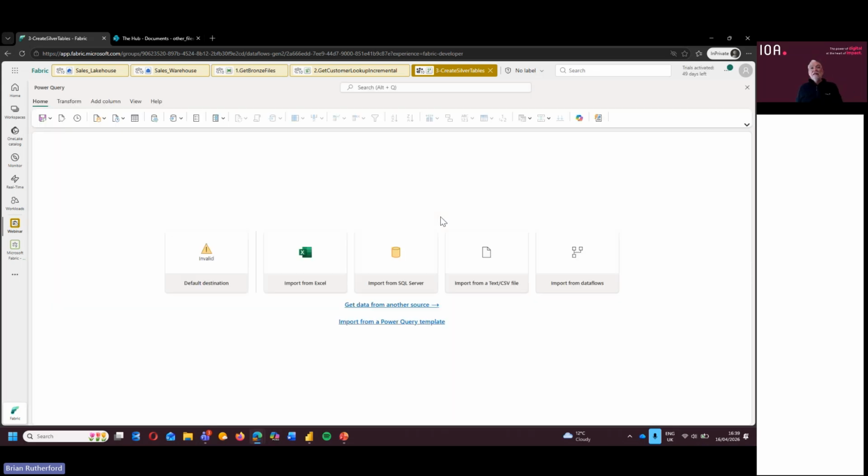Okay, so data flows. Well, what are they? If the pipeline is a powerful component that lets you do quite a lot of interesting things, and the copy job is the other end of the spectrum, the simpler one, this is kind of in the middle. Basically, it's a data transformation component that's kind of low code, no code. And effectively, it's just Power Query. So what's Power Query? Well, let me show you for a second here.